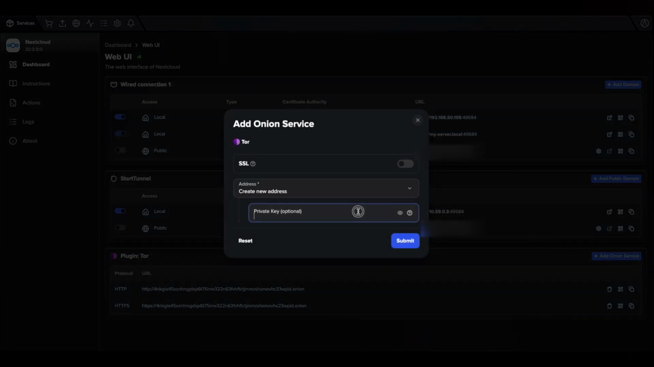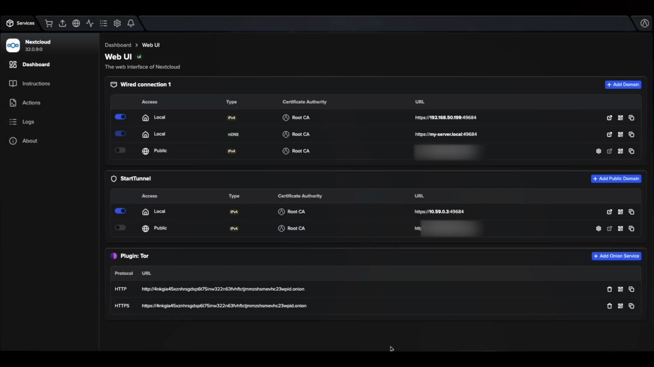You'll also see a private key field. Leave it blank and StartOS generates a random .onion address for you. If you've made a vanity address with the TOR project's tools, this is where the private key goes. Link in the description for further instructions.